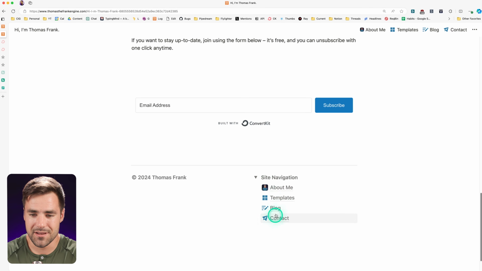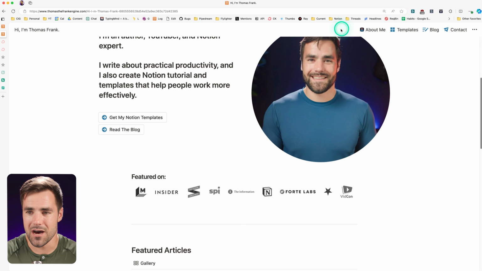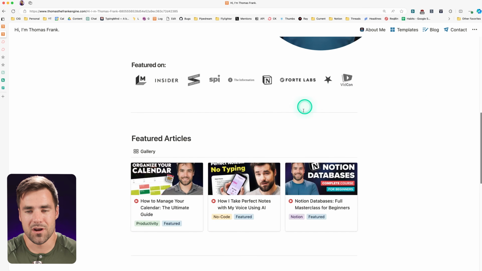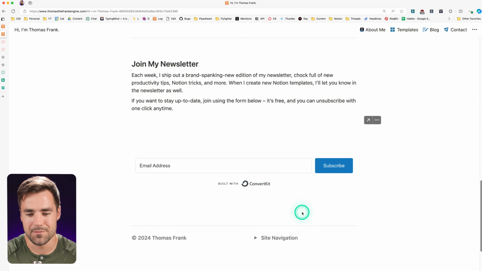We have our pages linked down here. The reason that I'm trying to hide them in the footer is that, using the Notion Sites features, we actually have them up in the header already. So I think it's sort of redundant to have them somewhere on the page that's really obvious. That's why I hide them down here.